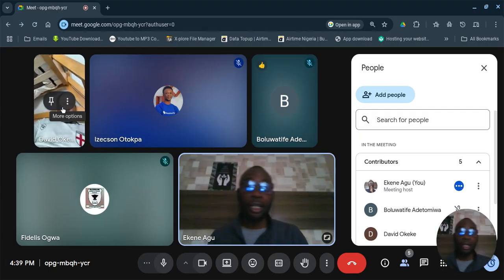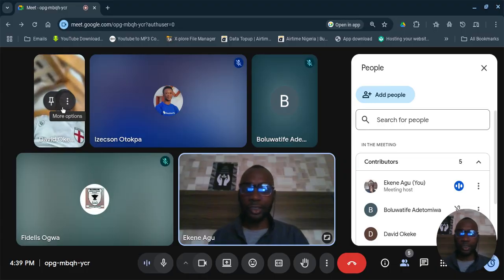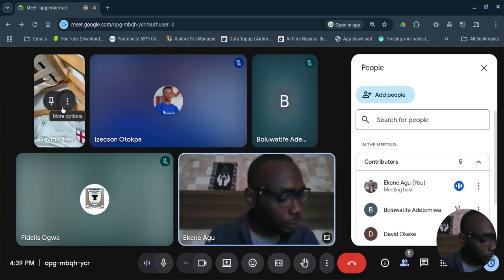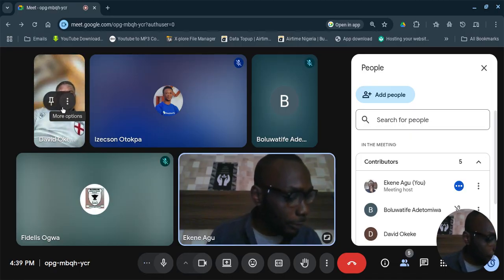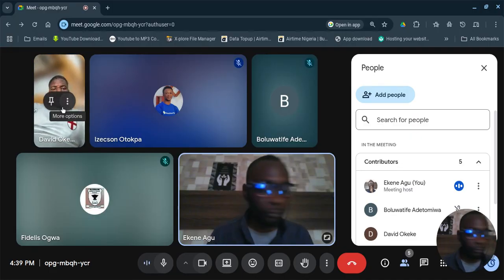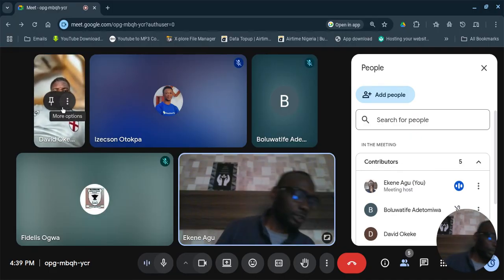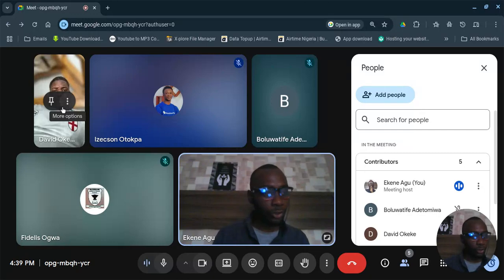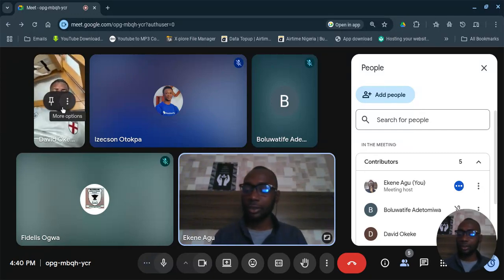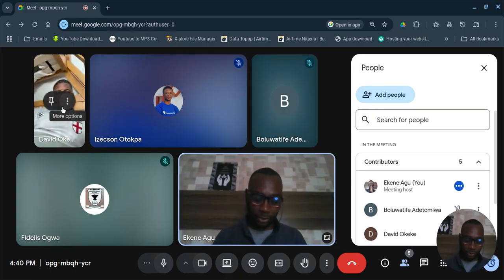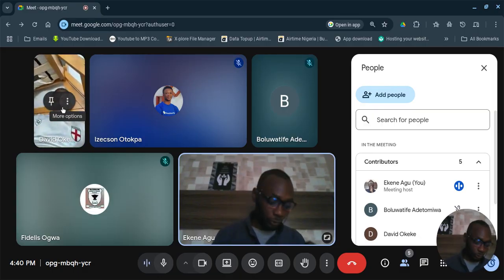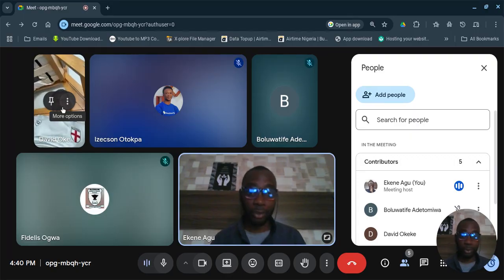I appreciate. First thing first, if you look at what we have in our scheme, I don't want us to just beat around the bush today. If you look at what we have in our scheme today, we'll be talking about the core concepts of Python. Python is a programming language and is one of the most popular programming languages.